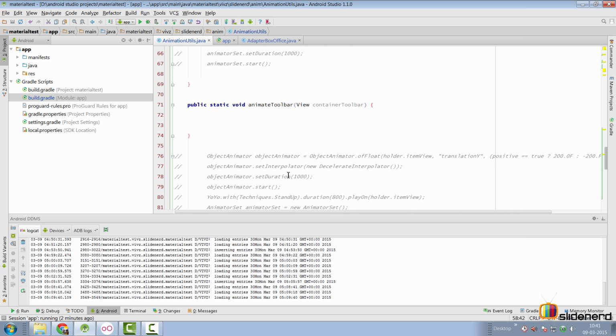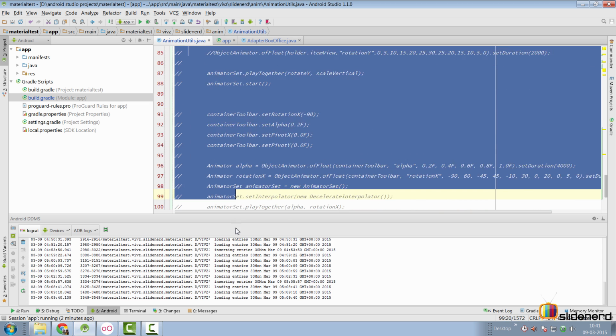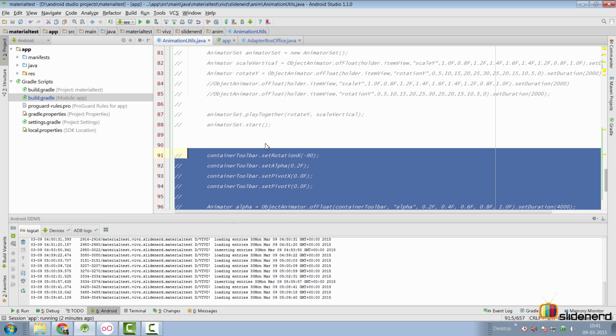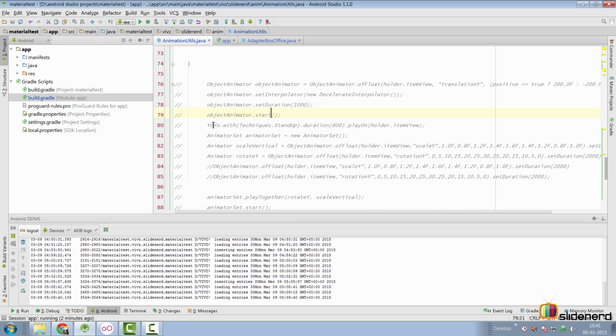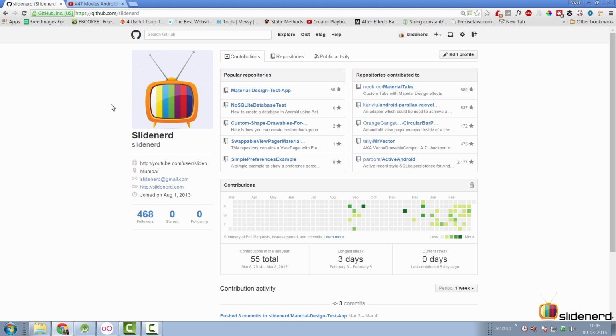By the way, at the start of this video, I showed you an animation. It's here right in the comments. For both the toolbar, that part, and for the recycler view, that part, both the animations are over here. Code for everything is available on GitHub/slidenerd. Go to repositories and take a look at the material design test app.